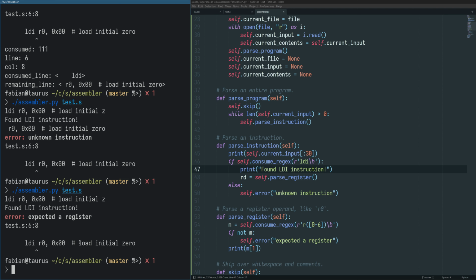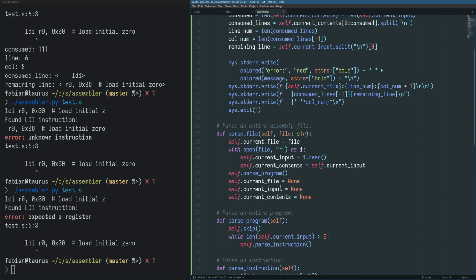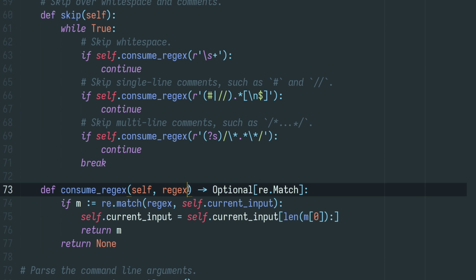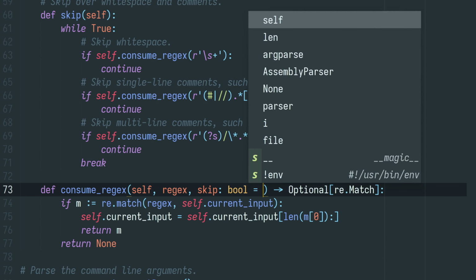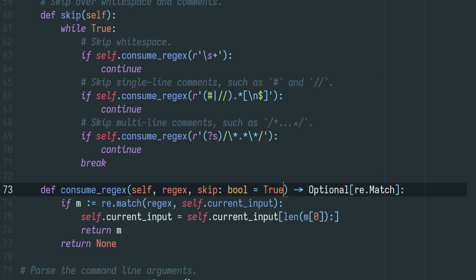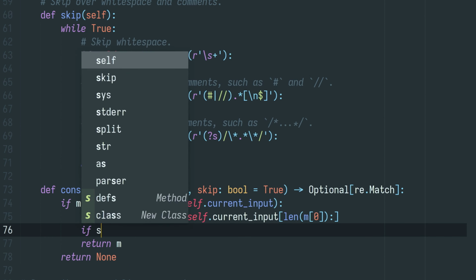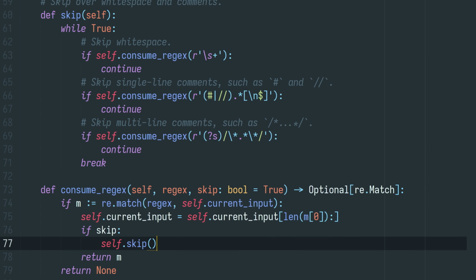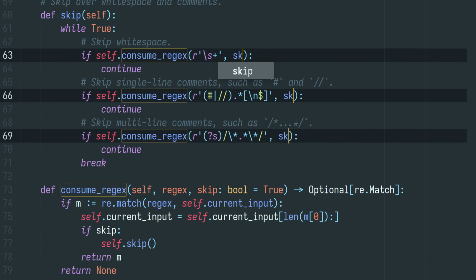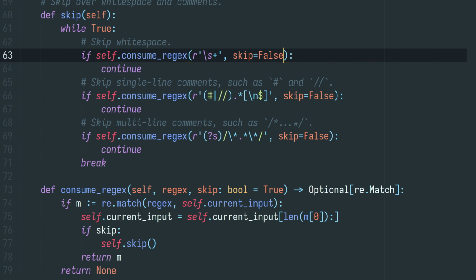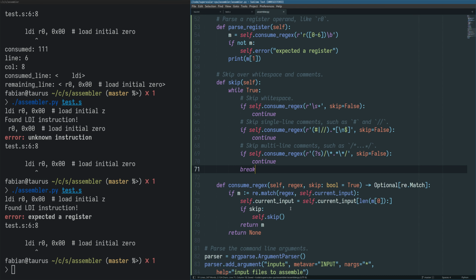And I think this is going to be so common, this skipping over white space after you've parsed something, that we want to add this to this consume regex function that we already have. And I think we want a skip option here that is set to true by default, which basically just calls the skip operation immediately after parsing something. And so if we've parsed something and skip is set, we call the skip function. And now we need to make sure that the parsing we do inside the skip function doesn't try to skip, because otherwise these might call themselves in an infinite loop, which would be bad.